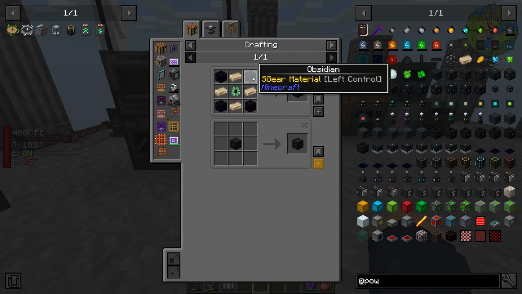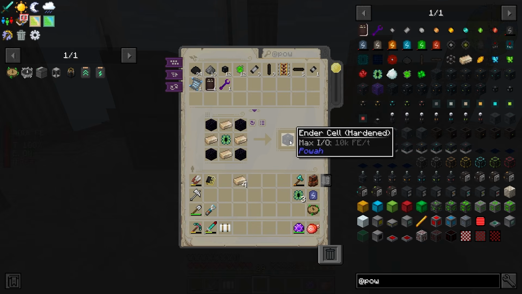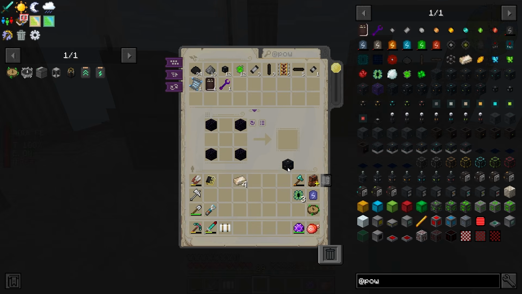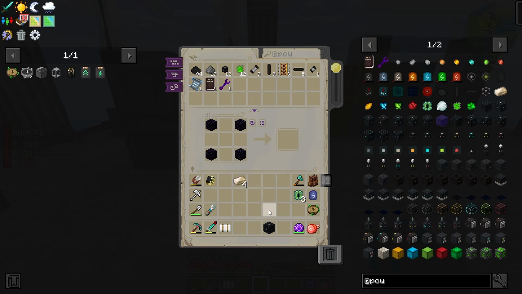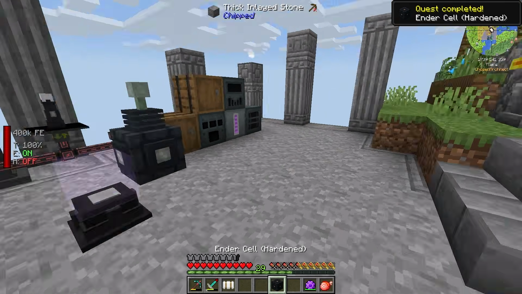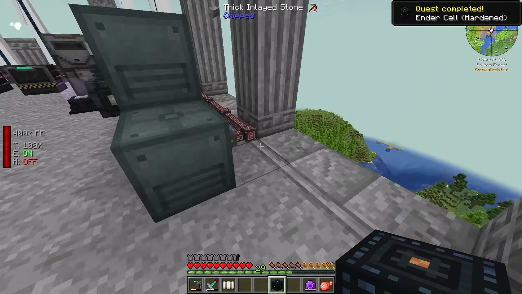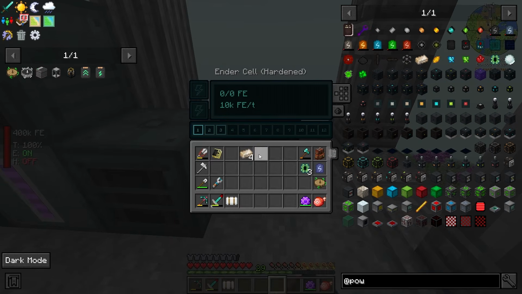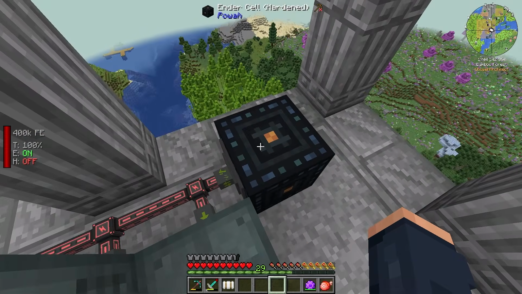Now, crafting the ender cell is going to use some of that obsidian that we just made, and also one of those ender cores, and there we go. So remember how I said that battery is going to be important. So let me place this down on our network right here, and by default, it has nothing inside of it, and it's not going to accept any power. That's because it doesn't have a buffer.